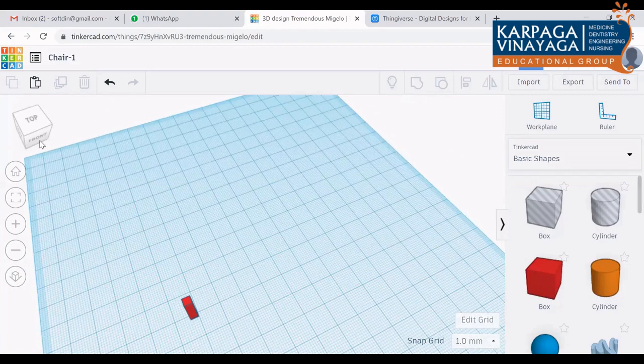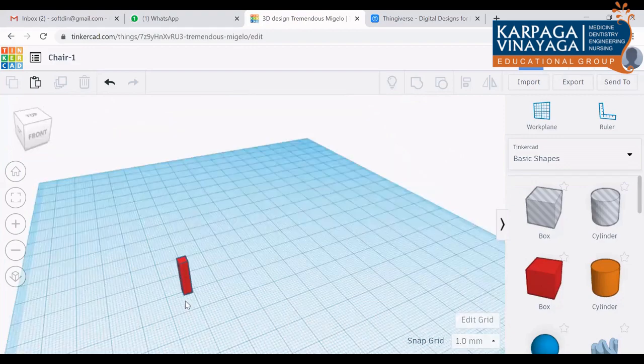So I have designed the first leg. Any doubts on how to design this leg? I just clicked that box here and changed the dimensions. If you have any doubts, you can ask me. Any doubts? No, sir. Okay, fine.